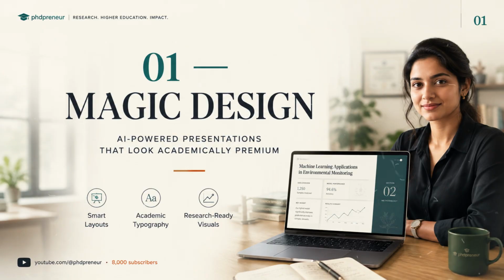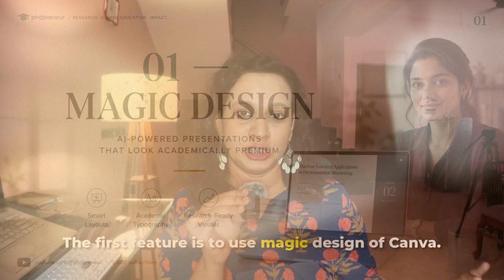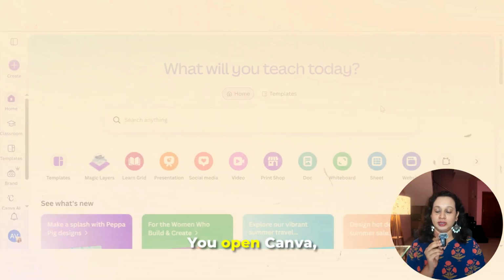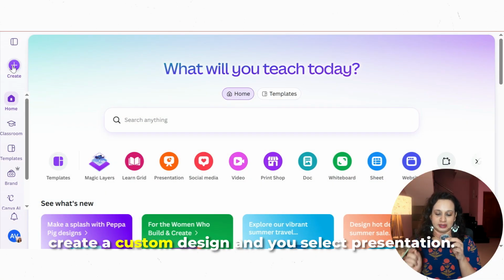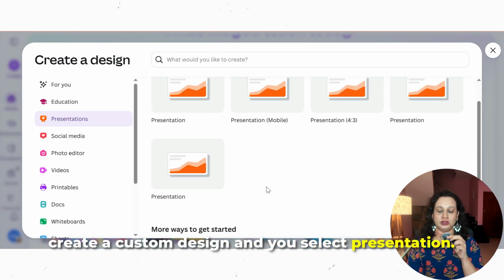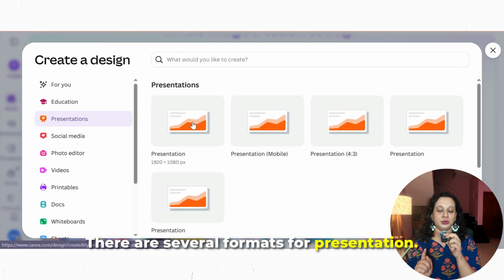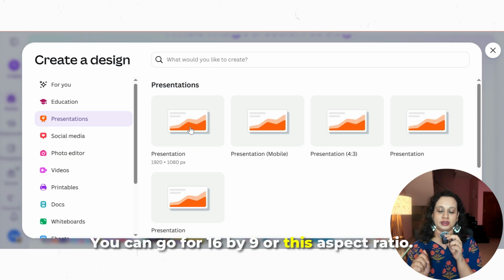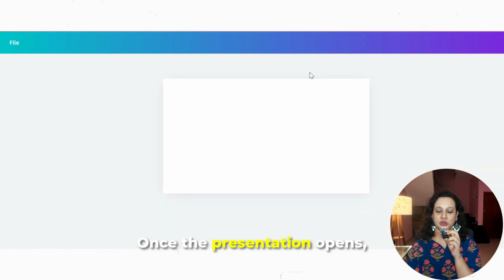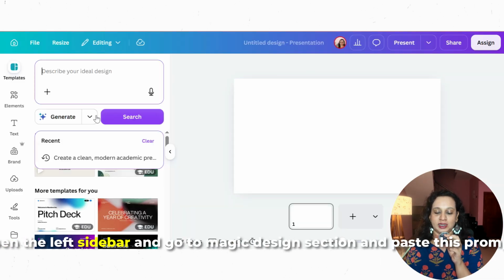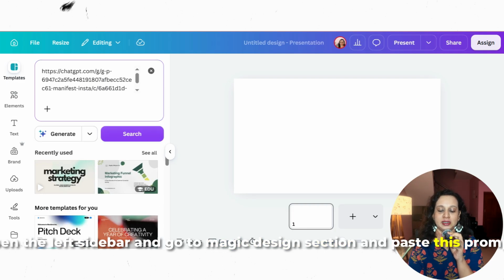Let's begin. The first feature is to use Magic Design of Canva. You open Canva, create a custom design, and you select presentation. There are several formats for presentation. You can go for 16 by 9 or this aspect ratio. Once the presentation opens, open the left sidebar and go to the Magic Design section and paste this prompt.